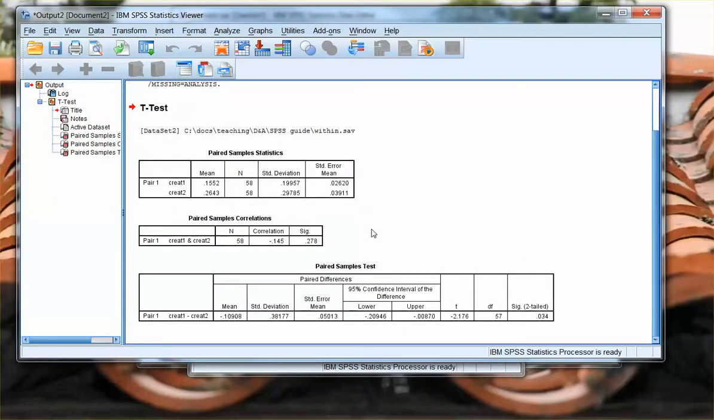But then you click OK, and you're going to get an output that's similar to the independent t-test. Here's your descriptive statistics, right? And here's your paired samples t-test. Now, it puts the confidence interval stuff on the left, and on the right is the information that you're seeking.